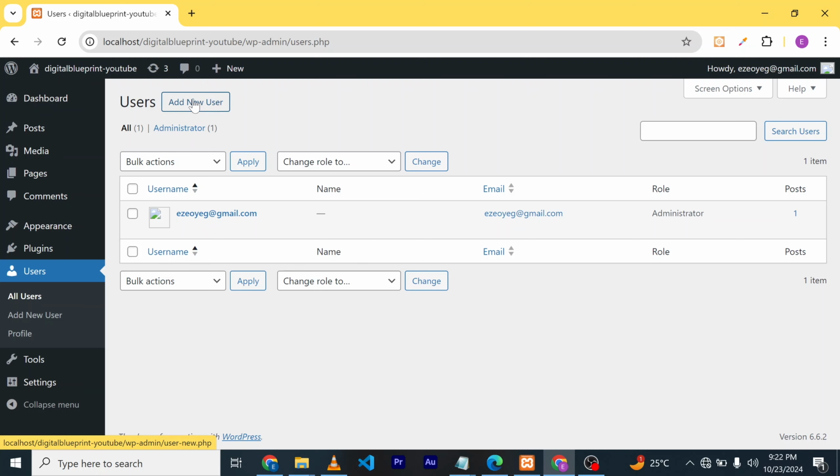Next, we also have the reading settings. So this is where you actually come in and make settings regarding your home page display, which page you actually want to be your home page, and which page you want to set as your post page. And if you're okay with everything, you can go ahead and save changes.